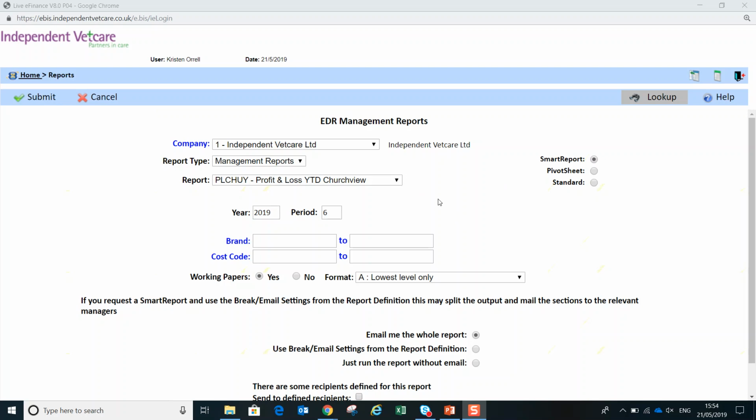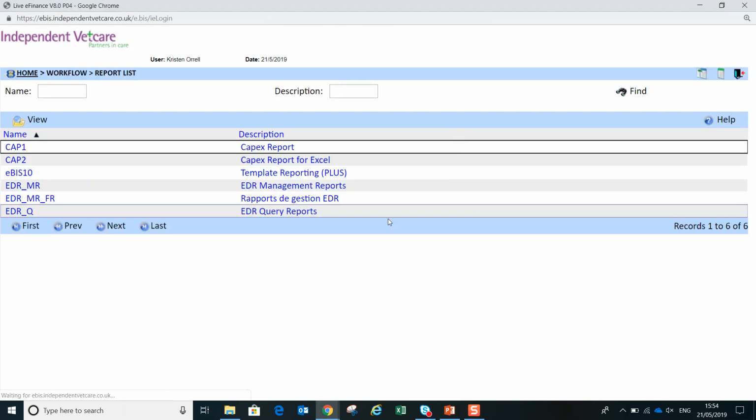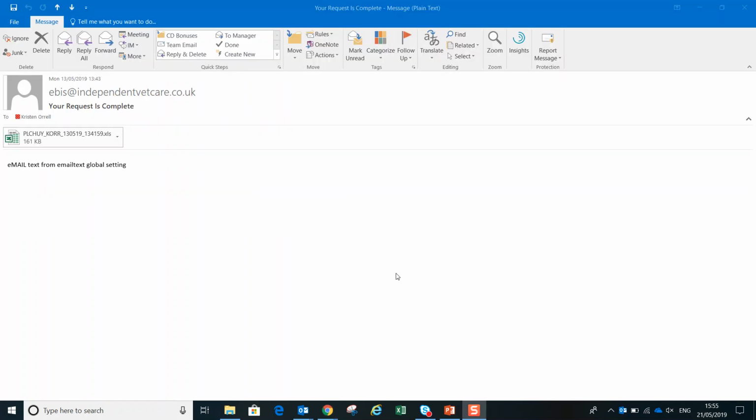Once you've entered all this information, don't worry about the other boxes, just click Submit, then click OK. The report will now be sent to you via an email. This may take a couple of minutes. The email should come from ebis@independentvetcare.co.uk and it should have your report attached.